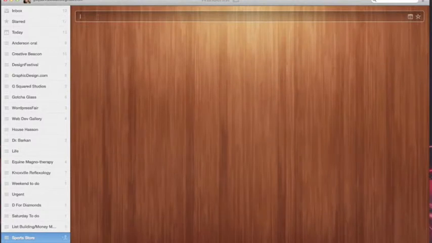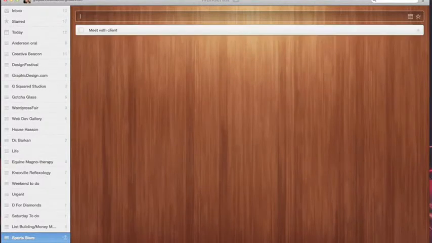Let's say I'm going to break down the project in steps. Meet with client. And hit enter. And so you've got this right here, and you'd say, well, that's really simple. I could do that with a lot of other tasks. Well, okay, you could, but you've also got little extra features here, and this is where Wunderlist really shines.